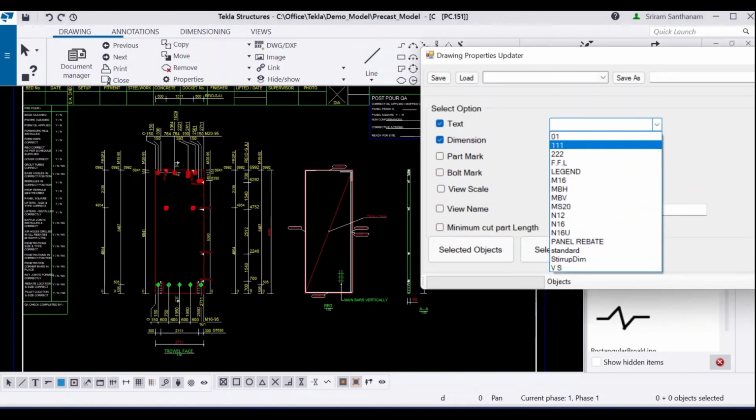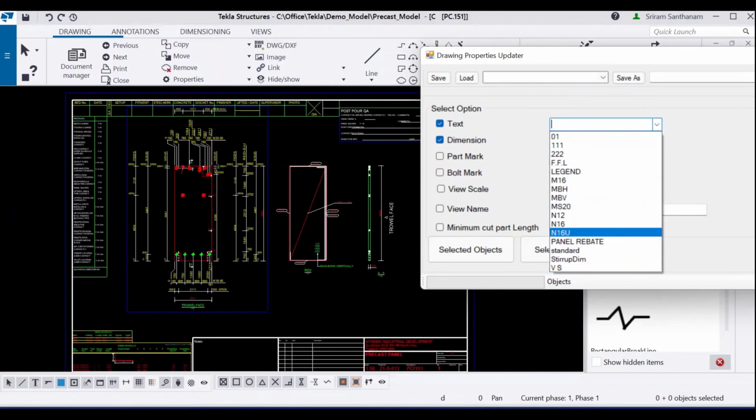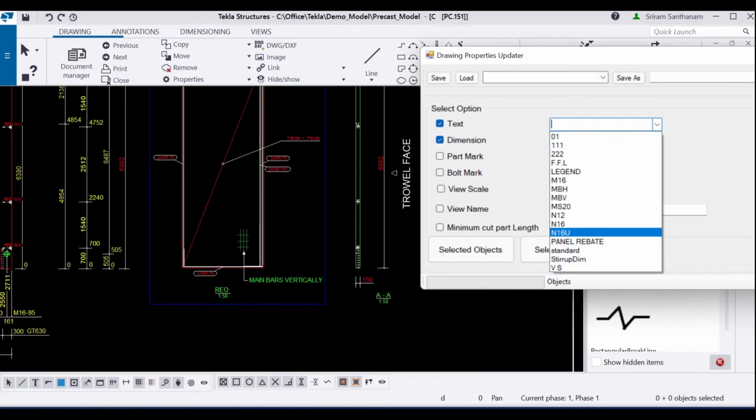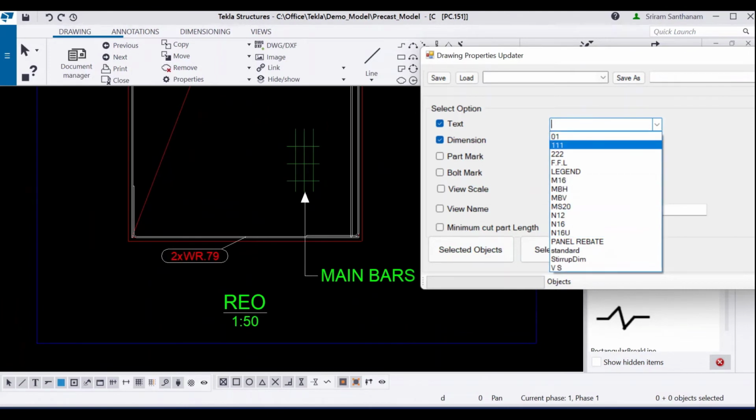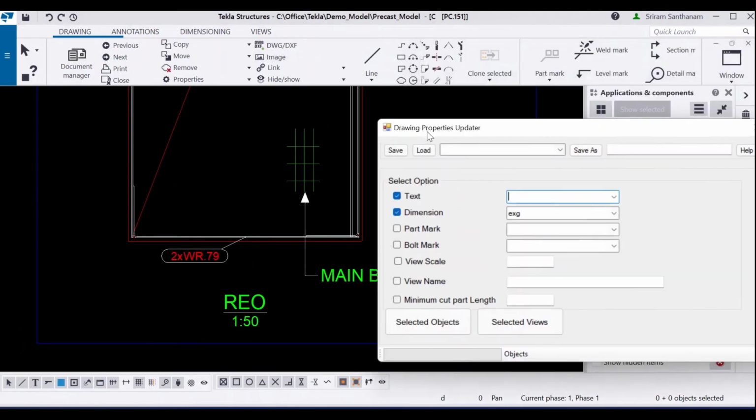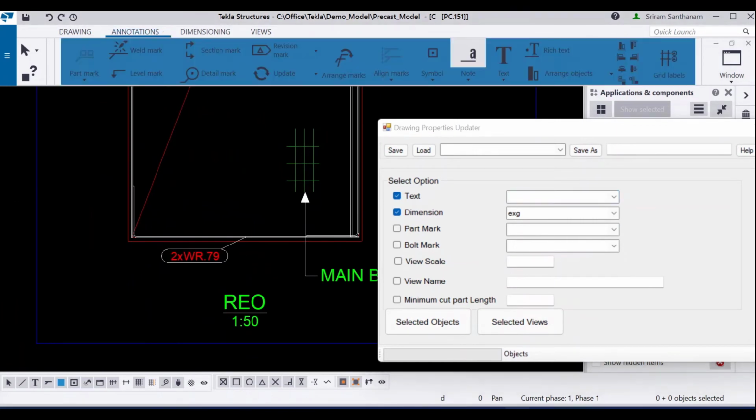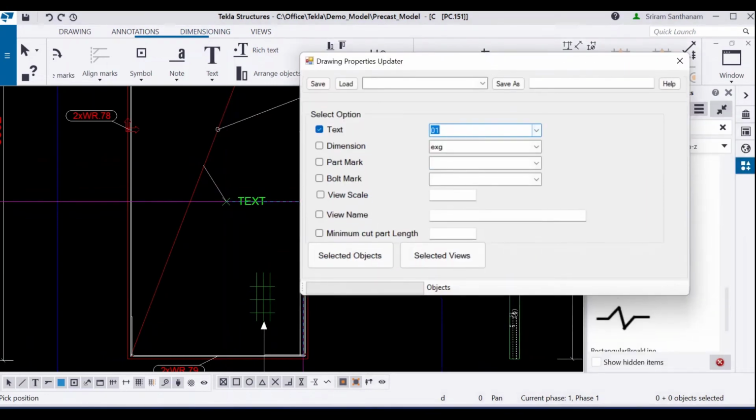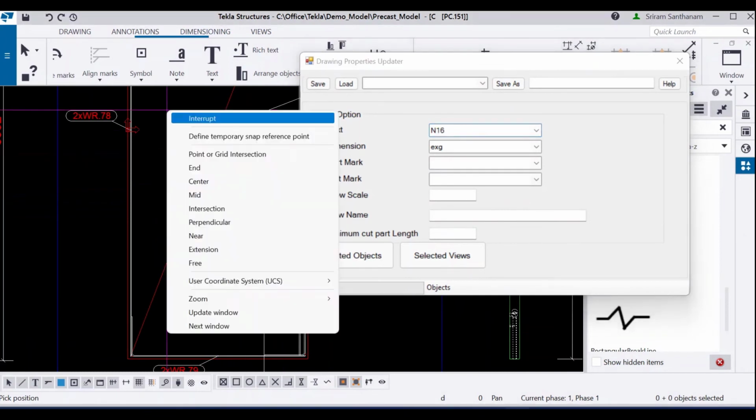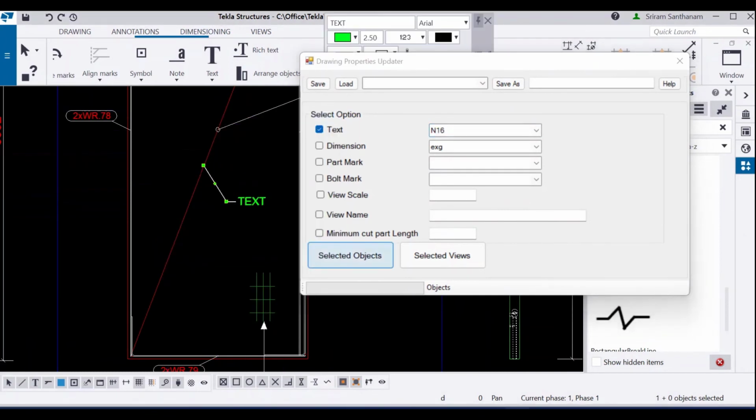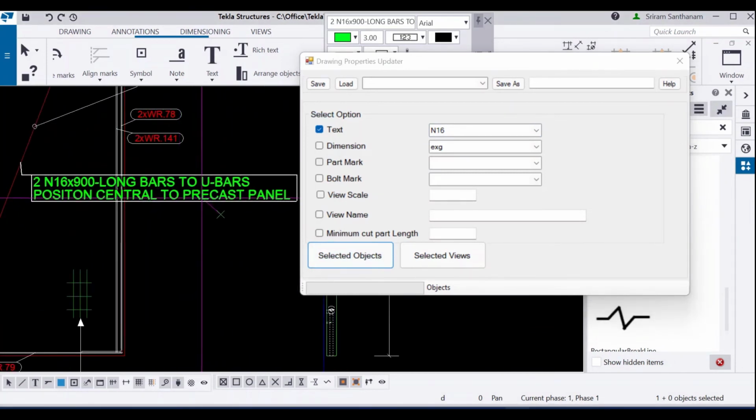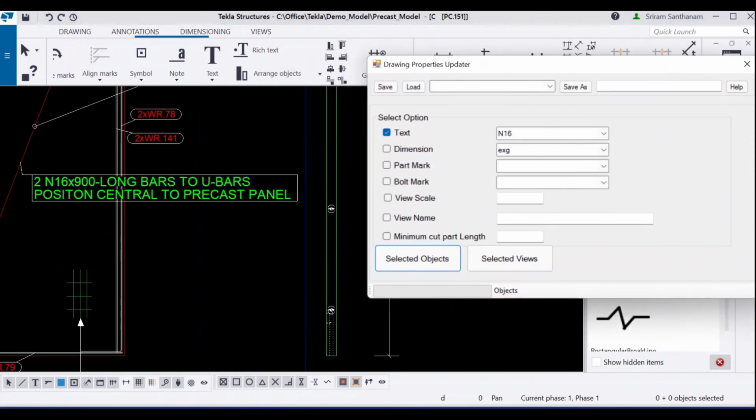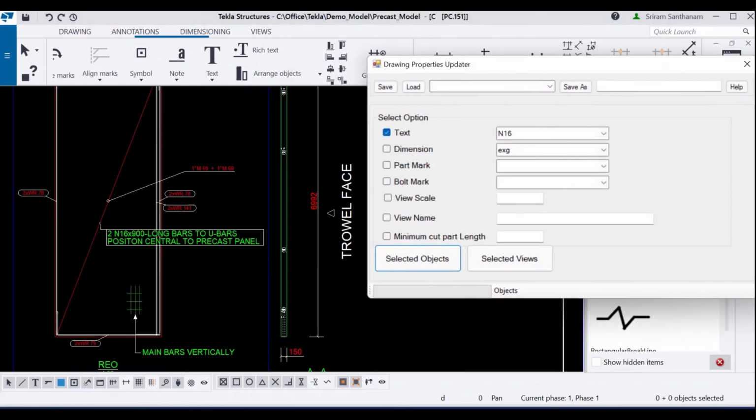So as I said, you could also change the text. So there you can see, just for an example, maybe let me just add a text here. Let me add a text now with leader line, and now I'm choosing N16, selecting this, select objects, that will automatically change the information. This is just an example.